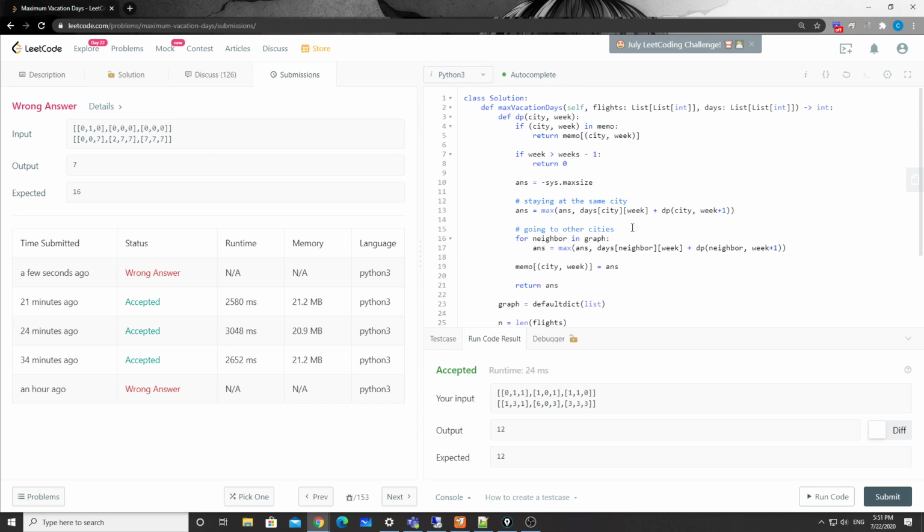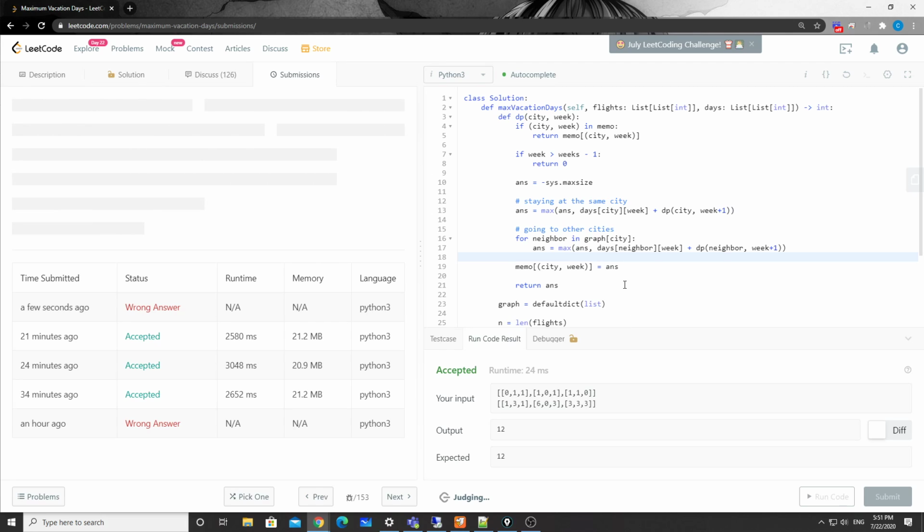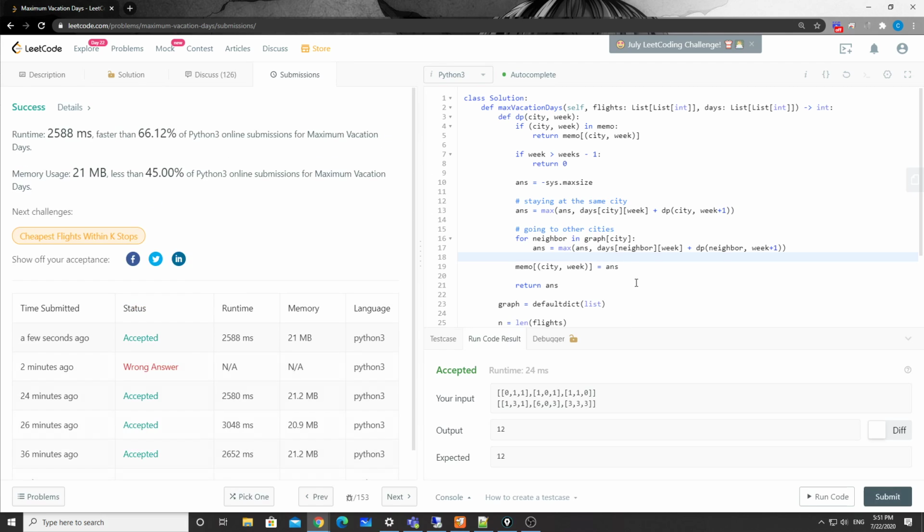Oh, I think I know what the problem is here. When we're trying to get the neighbors for the current cities, we forgot to pass in the key to this graph. Okay, let's try to submit it again. Yeah, cool. So this time it passed.